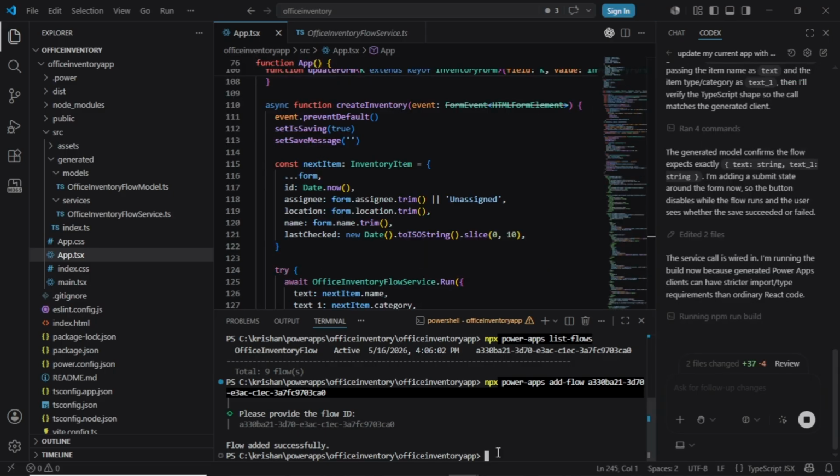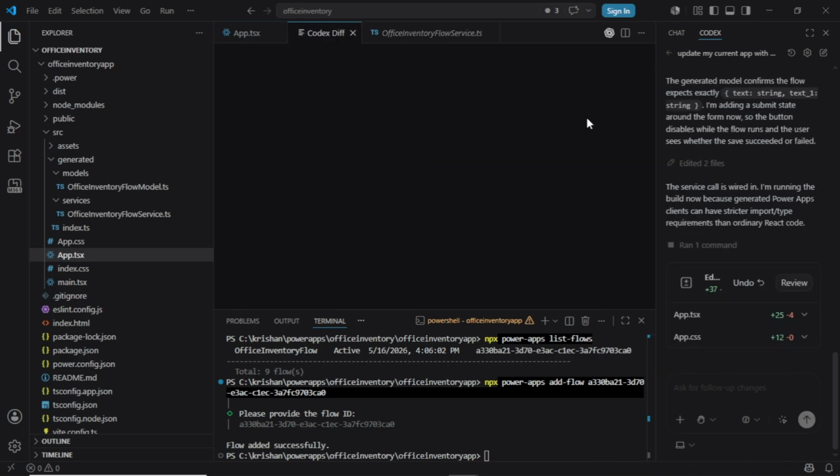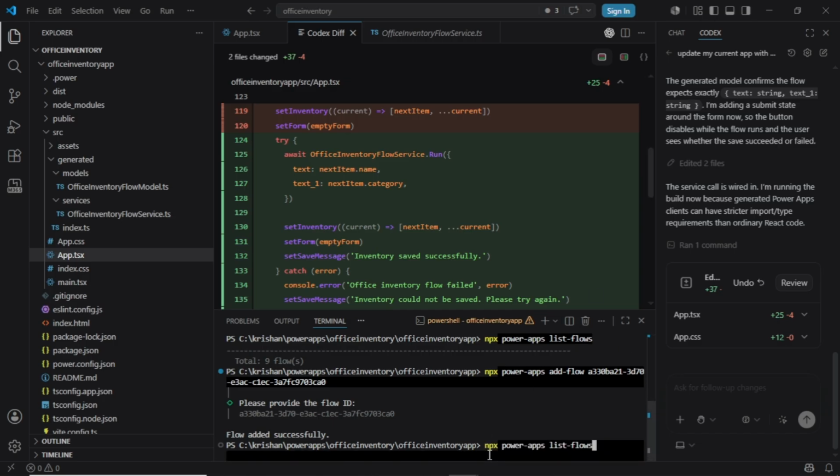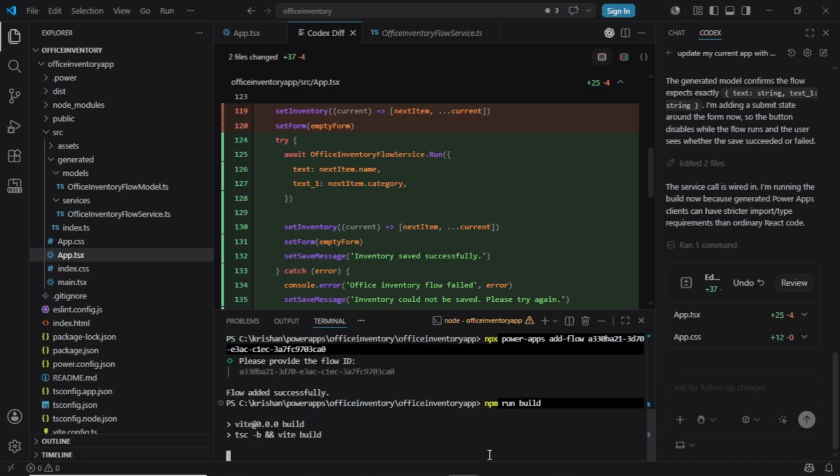So it has updated the service. You can review what changes it has made. Over here, you can see while setting up the inventory in the form, it has provided the fields next item dot name, next item dot category, and it calls this office inventory flow service. This is the service which was auto-generated once we added this flow, and now we are good to go. So we will again do an npm run build so that we can build our application, and we'll again publish this application.